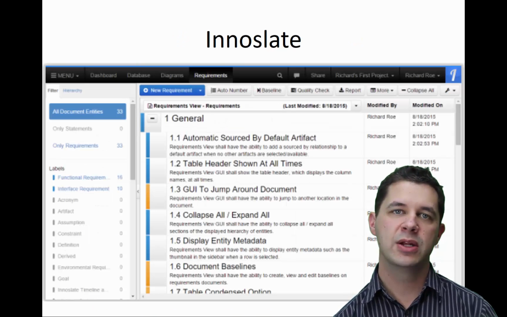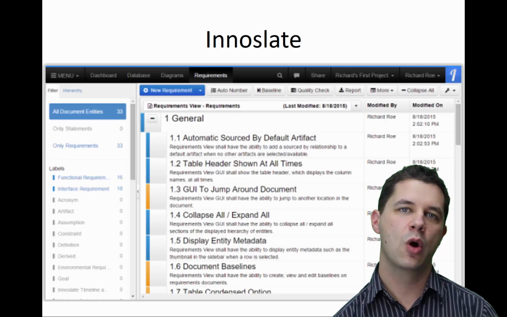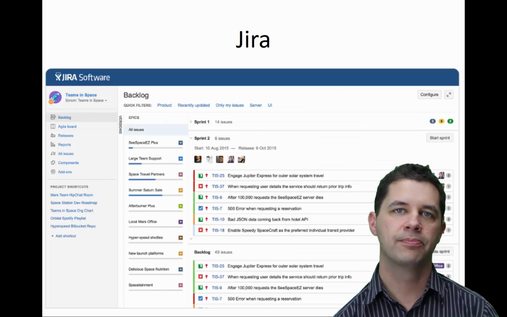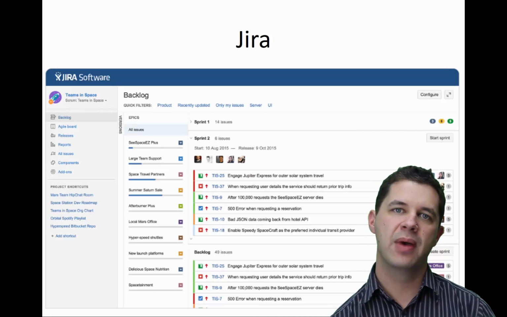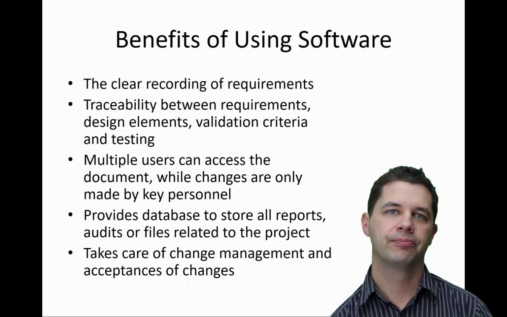InnoSlate's another one that I mentioned previously, and here we see our requirements and our hierarchy of requirements. We've got requirement 1 and 1.1 and 1.2 and so on. And Jira, another one. These ones are really moving towards being cloud-based, so you can access them on a cloud, and all your users can remotely access them like this as well.